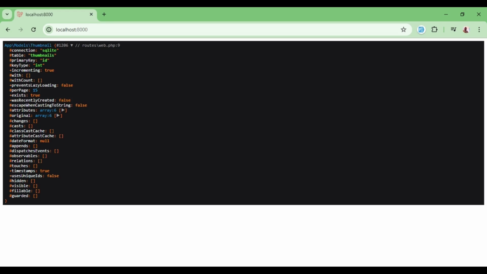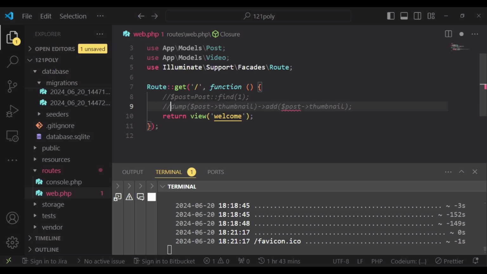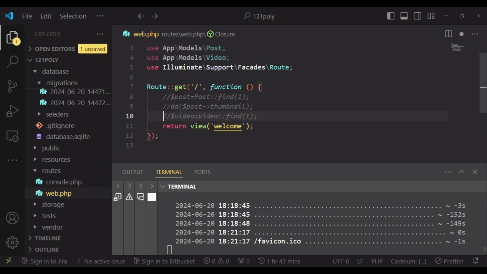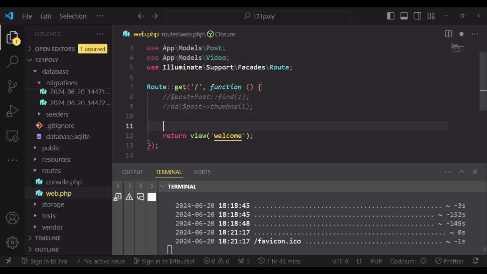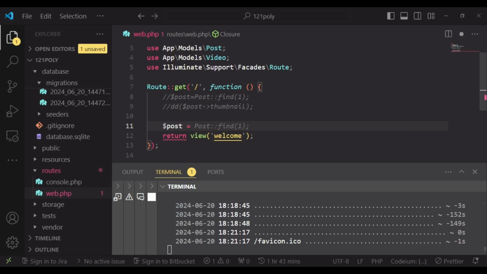I would like us to attempt and see if we can also be in a position to save a new resource. So I will be using the post model. So we will create a post and then associate it with that thumbnail. And that can be done similarly with a video. So let us go ahead and see how we can do that. What I'm going to have is to create a post. So you have posts will be given by Post::create like that.